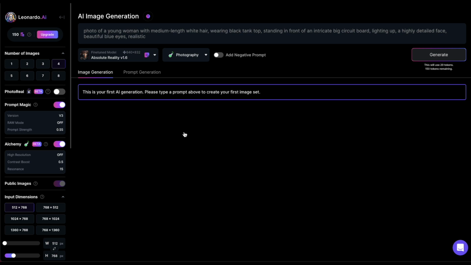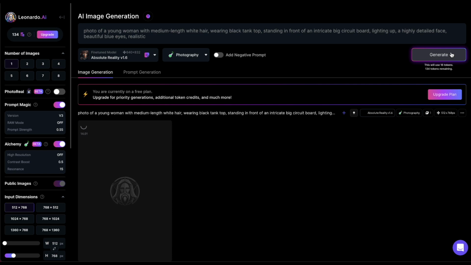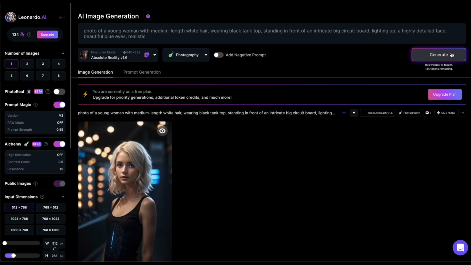Under the Generate button, you can see the token count. I'm at 20 tokens now because I set the image count to 4. Let's change that to 1. Now Leonardo will only use 16 tokens. So let's hit Generate. I'm really pleased with the result. Now let's take a closer look.